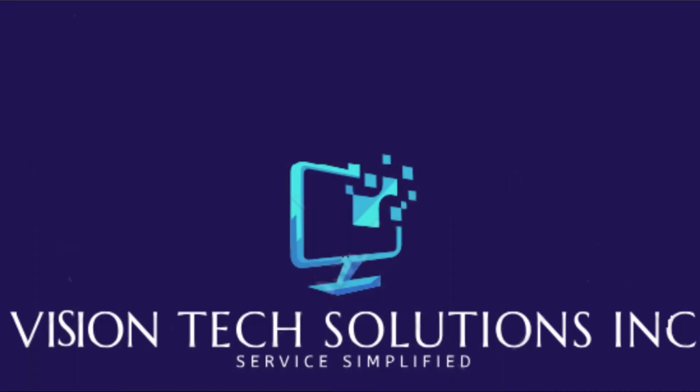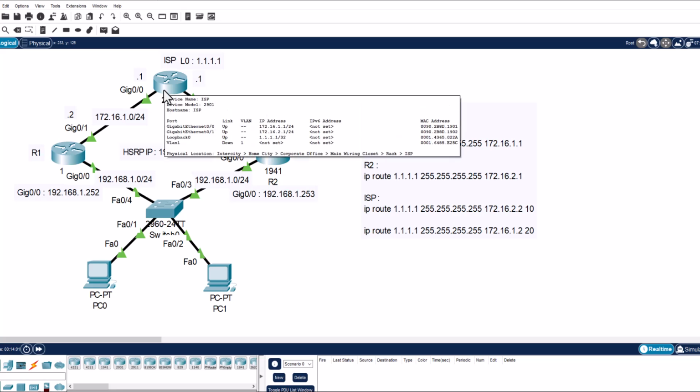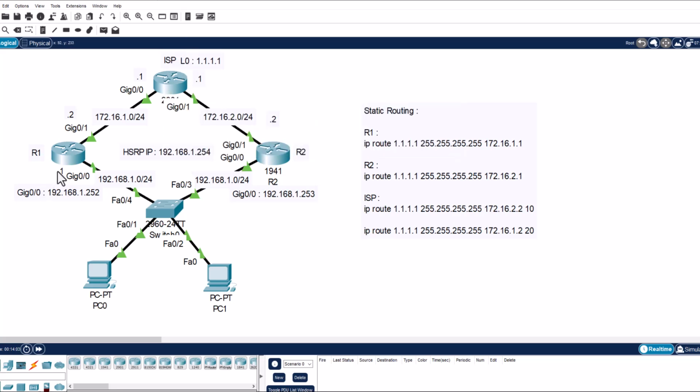Okay, let's jump to our scenario. Here we have two PCs, PC0 and PC1. We have one layer 2 switch. These two PCs are connected to this switch, and we have one ISP, and the loopback address of this router actually represents our internet access. So these PCs should be able to ping the loopback IP address of this router, which in this topology represents our internet access.